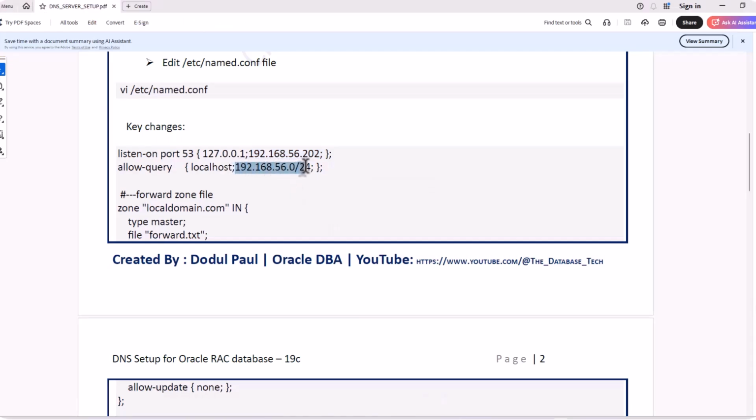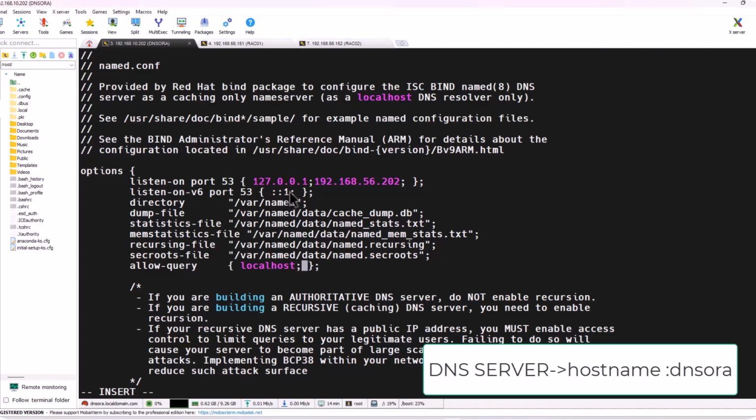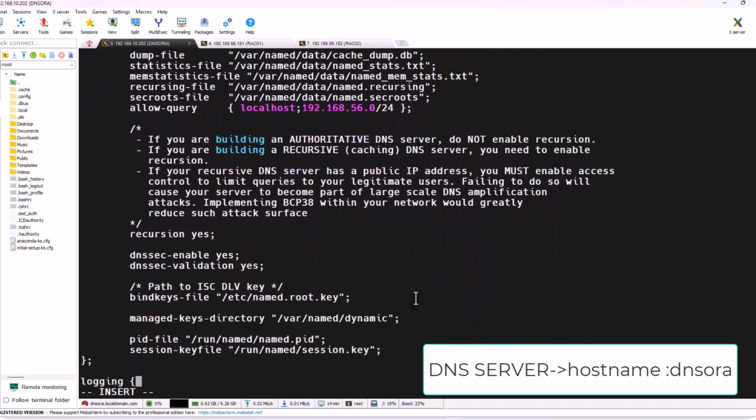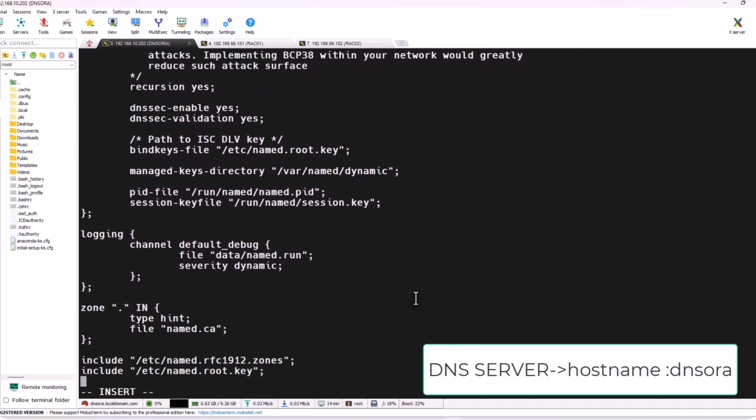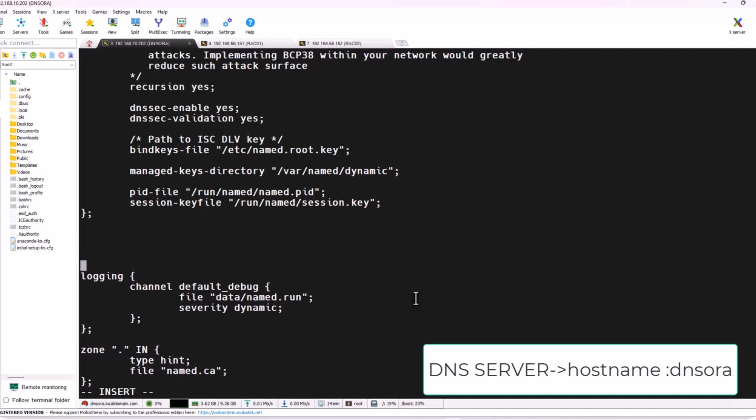Now add this CIDR block. This will allow traffic from this subnet 192.168.56. So next thing we need to do, we need to add two more entries. One is for forward zone file and another one is for reverse zone file.